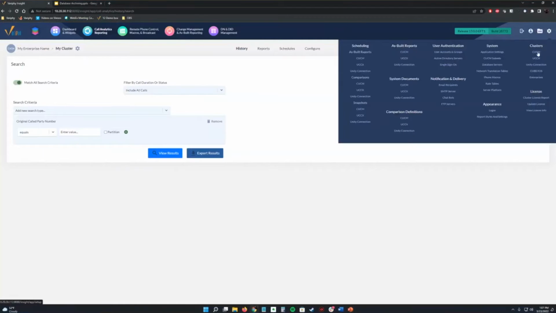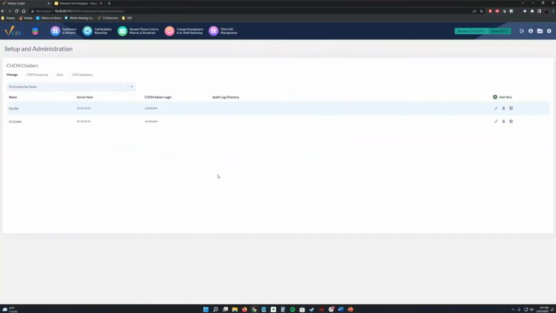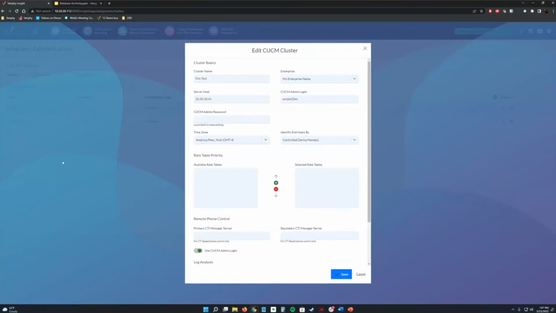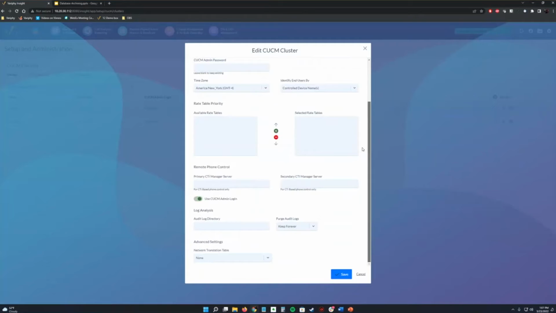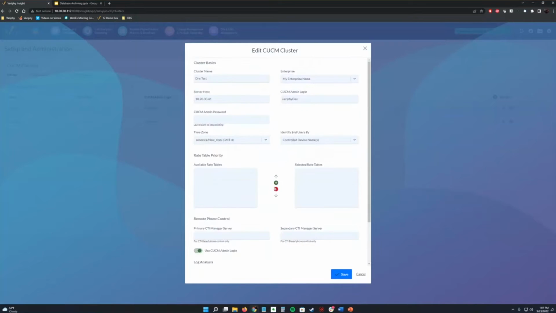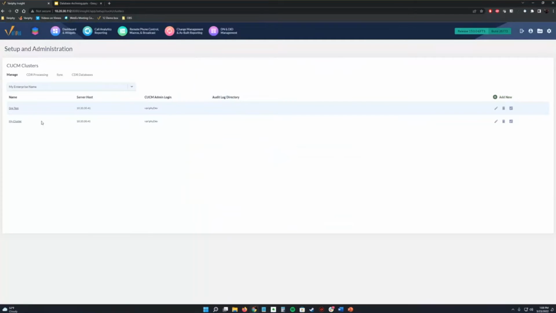If we go look at our CUCM clusters on the right here, you can see that this page has changed a little bit. On this Manage page, you're going to see all your clusters. Let's dive into the Manage section of the Dre Test cluster. Here you're going to see your basics again: server host, authentication, time zones, rate tables, log analysis, things like that. It's going to be kind of simple, easy, manageable stuff. But we wanted to separate this out because there's a lot on one page.